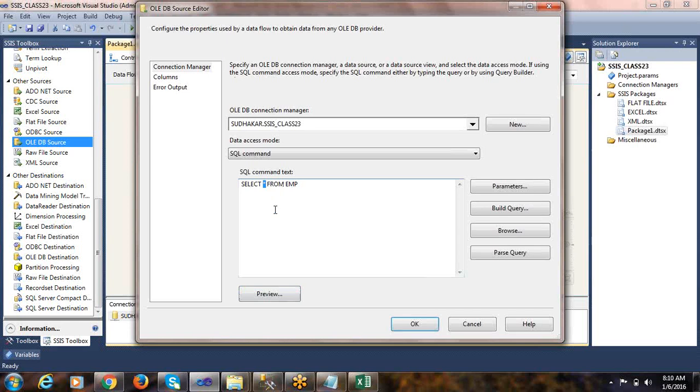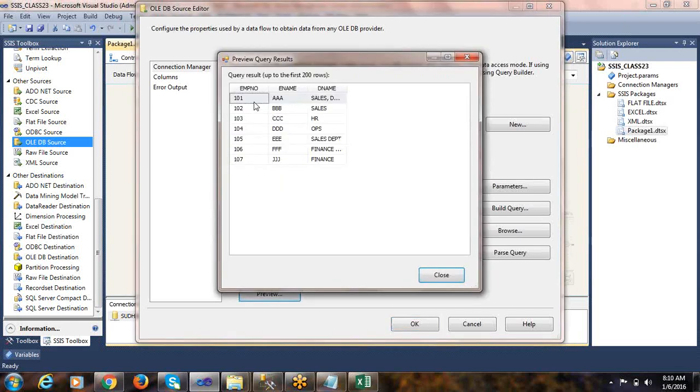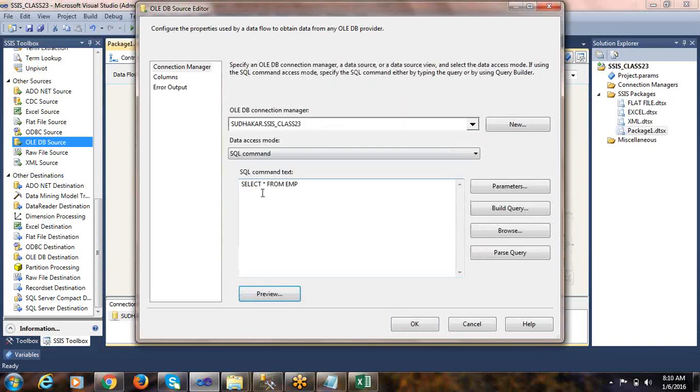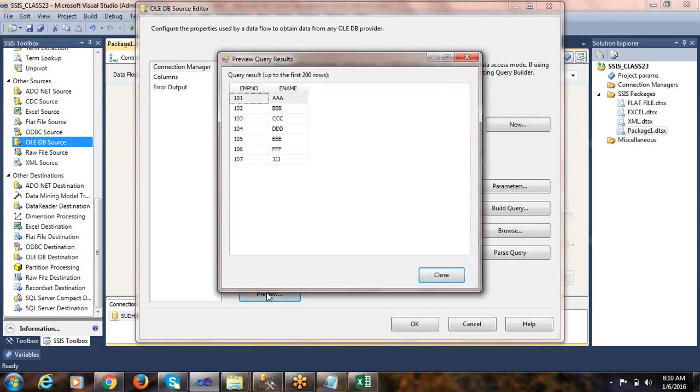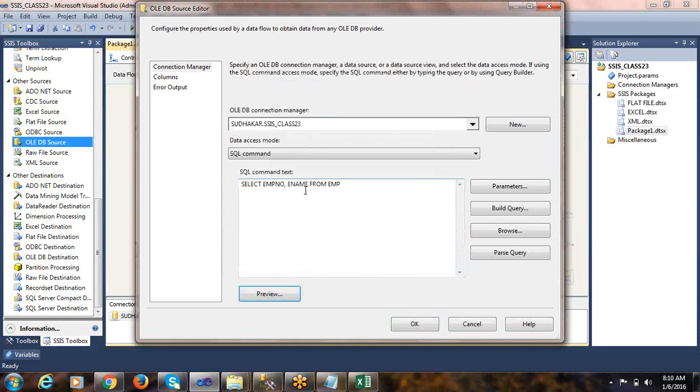Now, one more concept. Here I want to retrieve all the 3 columns. Let us say in your case, you require only 2 columns, EMP number and ename. Then rather than using the star, provide the actual column names, EMP number, comma, ename from EMP, because you require only those 2 columns. Unnecessarily do not include all the columns in the select query. Again, it hits the performance. That is the reason.